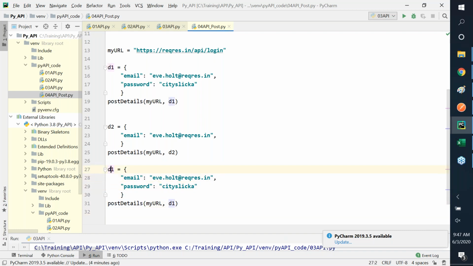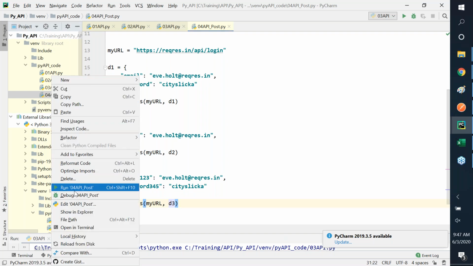So now let's say I change this to D3, and if I misspell this, what will happen? I'm just thinking. And URL is the same, and I said D3, and this is API post 04.